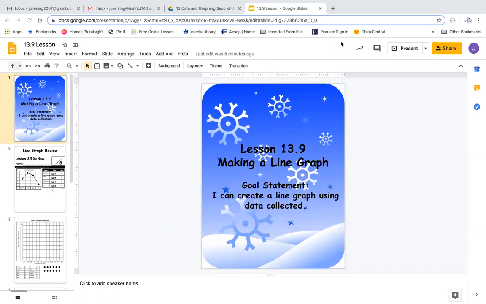I've already collected the data for you. If we were in class, we would have done this as a class, but since we're not, I went ahead and collected it for you, and it is our class birthdays. So the data we will be graphing today is your class, how many students have a birthday each month. So we'll get started here.